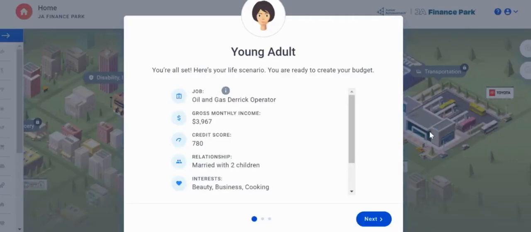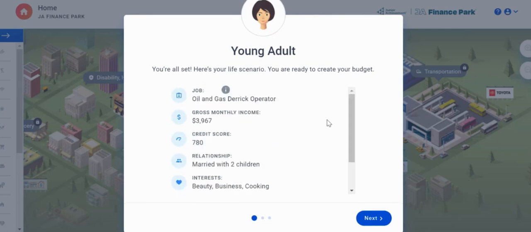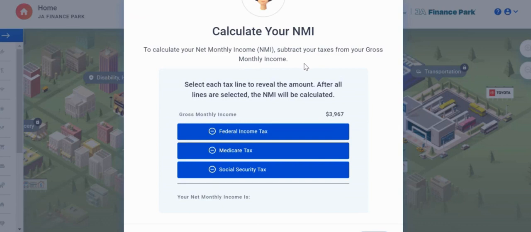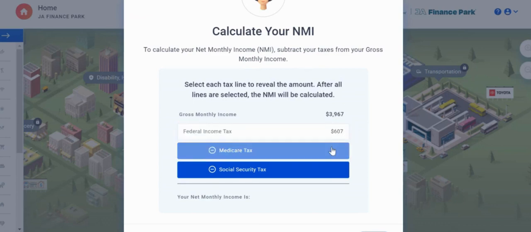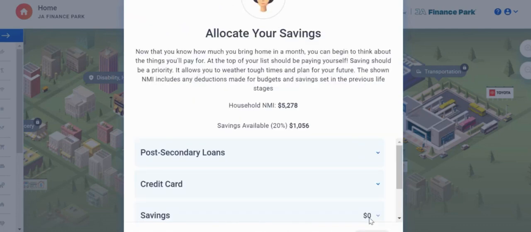After they select their interest, the next thing the students are going to receive is a young adult scenario. This is going to be their job for the day, how much money they make, their credit score, if they're married, if they have children, and a few other details, which will all affect them later on in the simulation. After that, the students need to figure out their net monthly income. They're going to click on these boxes to configure what their taxes are and how much money they're going to end up taking home.